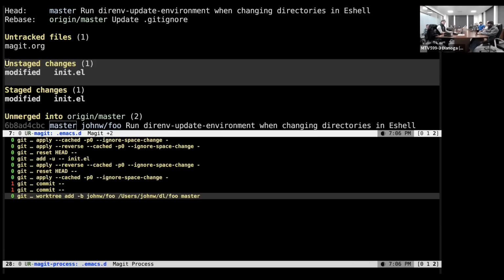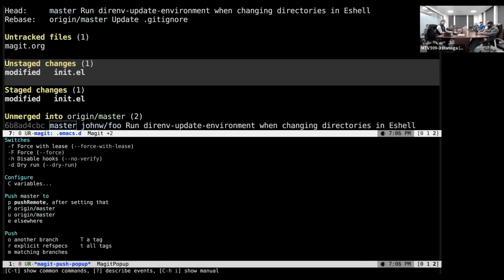Capital P is the push interface. A lot of sub options here, but usually the most common is capital P, lowercase p. I have capital P, capital P. That's just my own personal key binding I added so that I could just bang it, smash it.